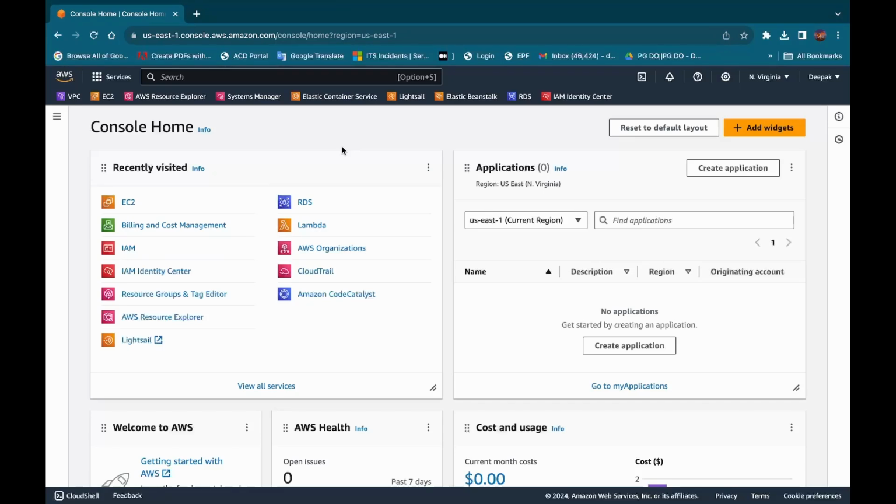Now let's start by creating an EC2 instance, and we will be installing Nginx using user data, and we will be using it as an HTTP web server. Okay, let's start with the EC2.